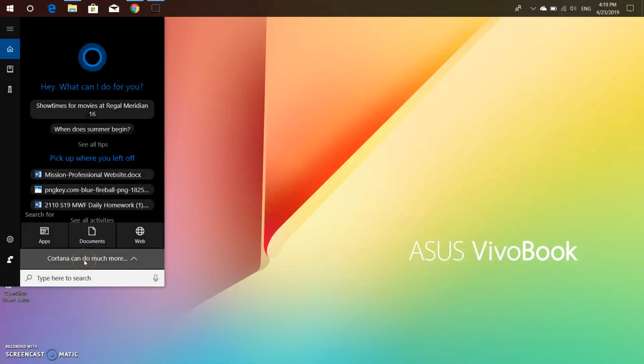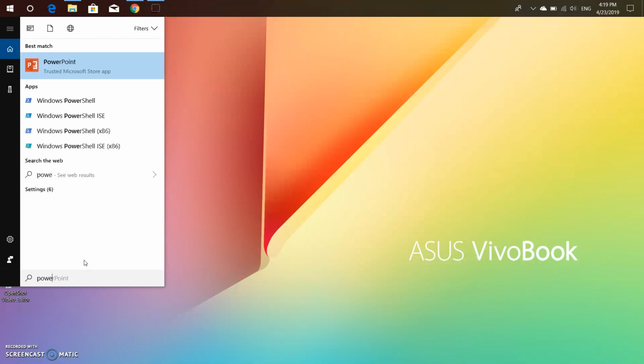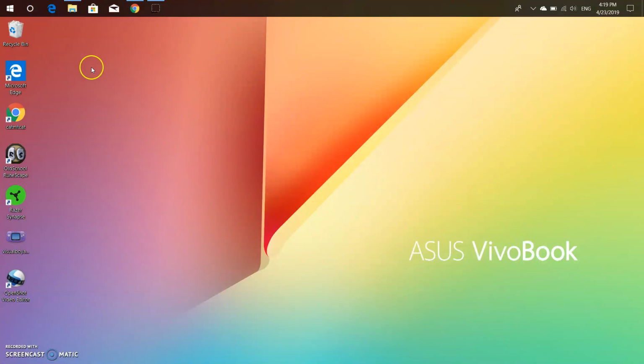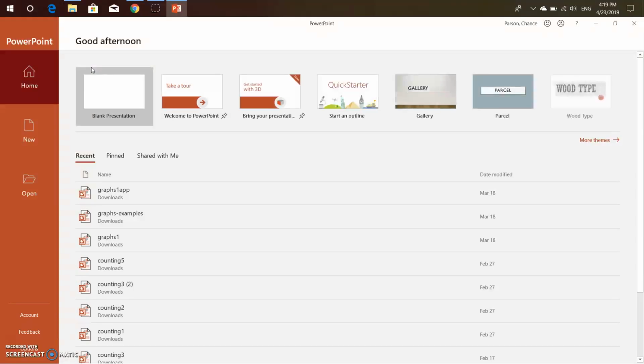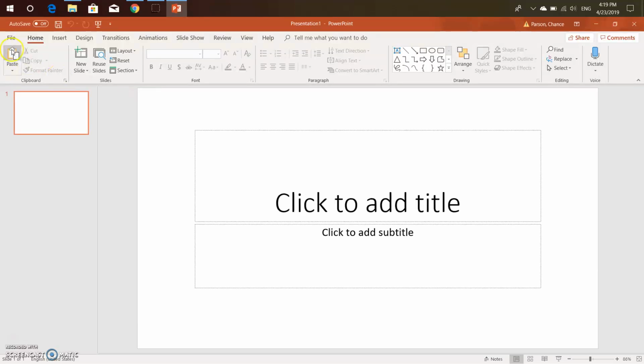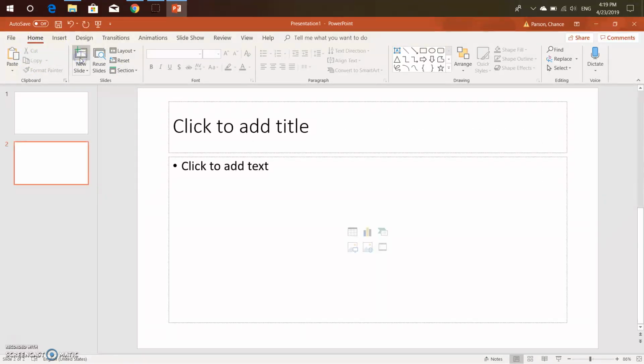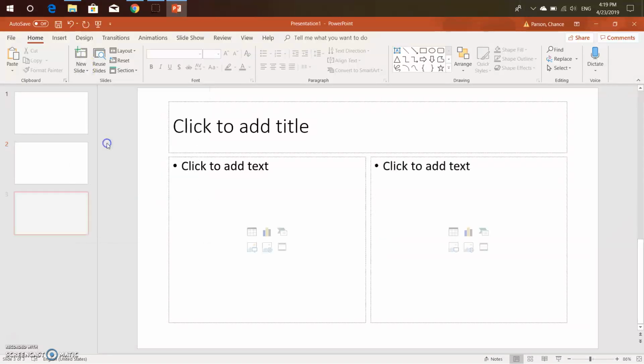So we're going to go over here, we're going to go to PowerPoint, and then once we get on PowerPoint we're going to start a new blank presentation, and then we're going to open up some pictures. So we're going to go to new slide, we're going to get two contents.